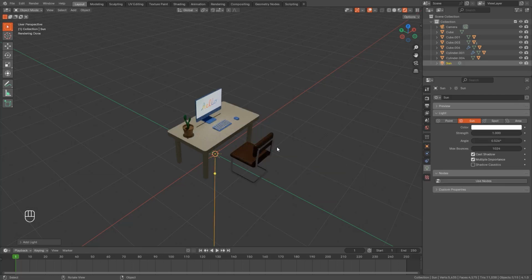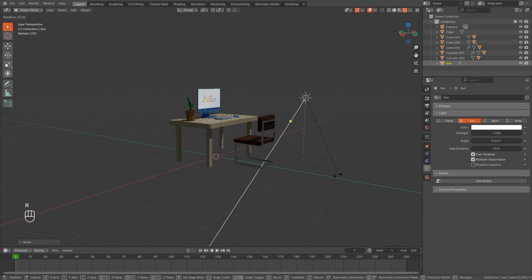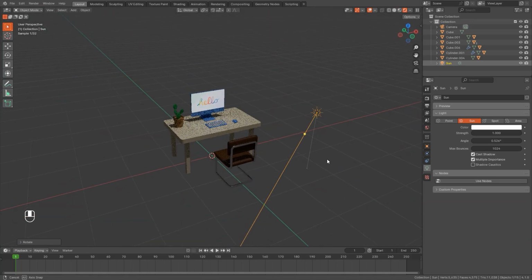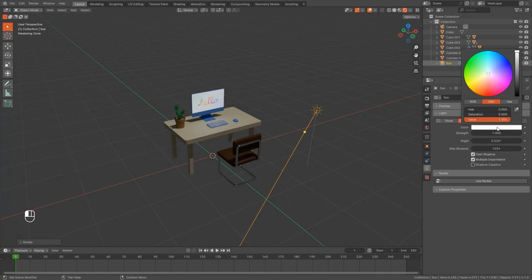And there is sun, which doesn't have a position. It doesn't matter where you put it. It only gives directional light. This is just directional light, just like that. This is sun, and it gives the same amount of light everywhere. And you can control the light properties here in this green button. You can control the light color, the strength, as you can see, and other things.